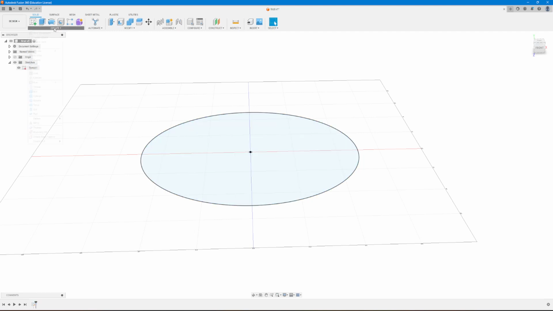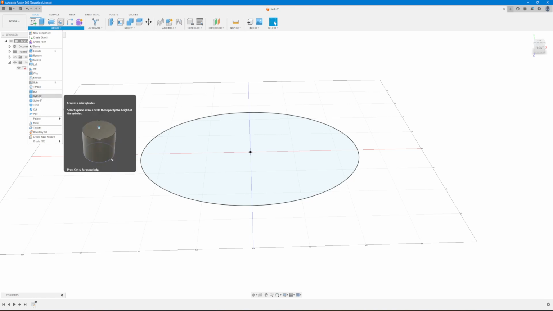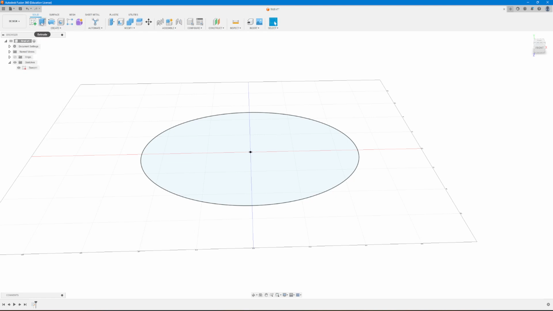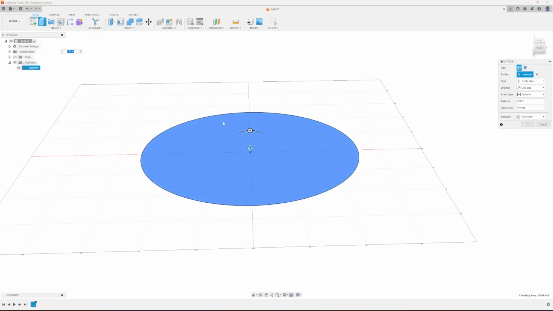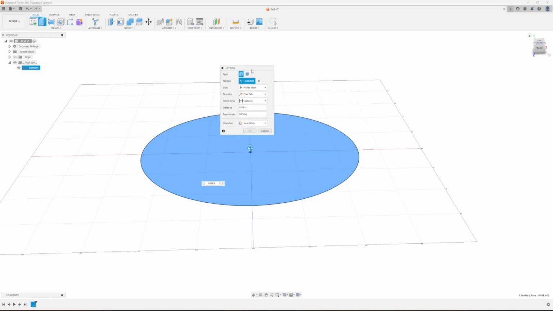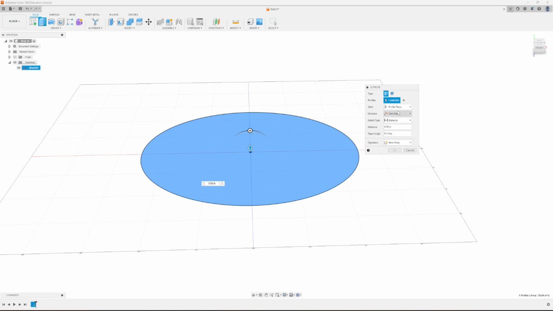We have all of these different options here that we can use to create different objects. Of course, there are boxes and cylinders and spheres that we could have just created, but we're not going to do that today. So we're going to extrude. If I click extrude here and I highlight this object, it will then come up with a new window, which we can edit quite a few different things.